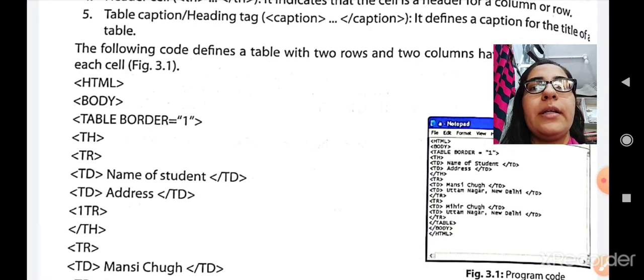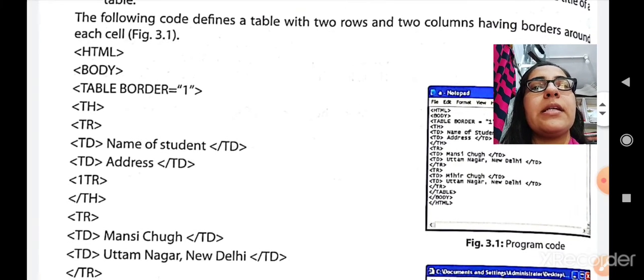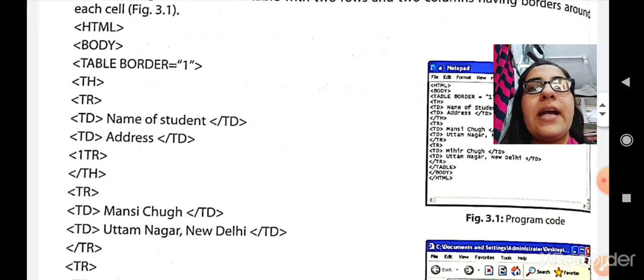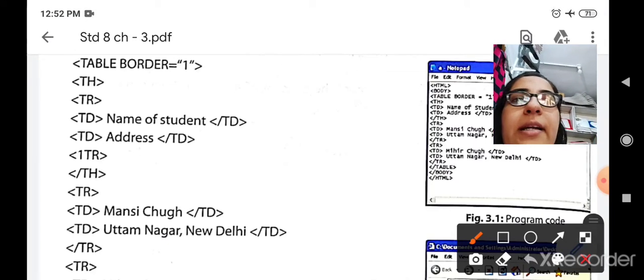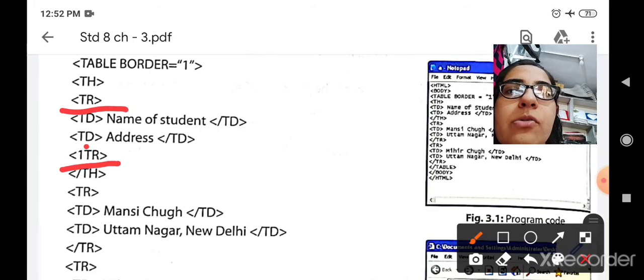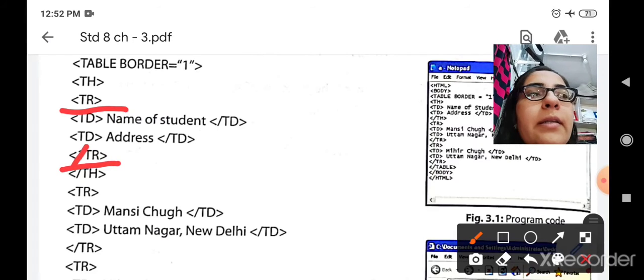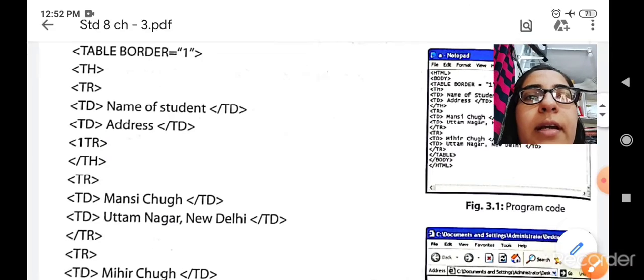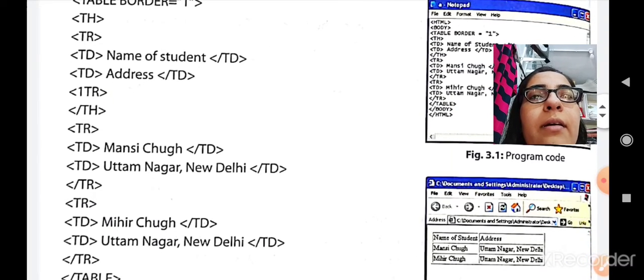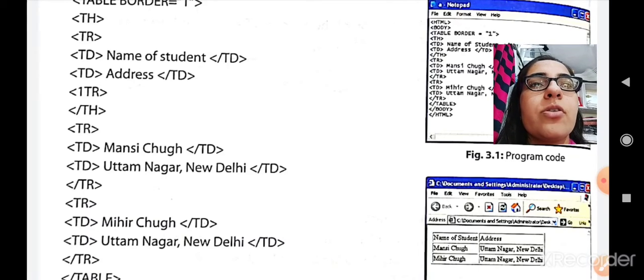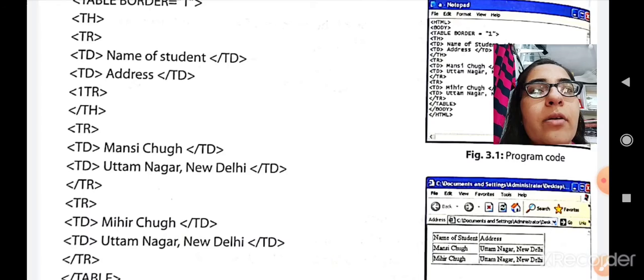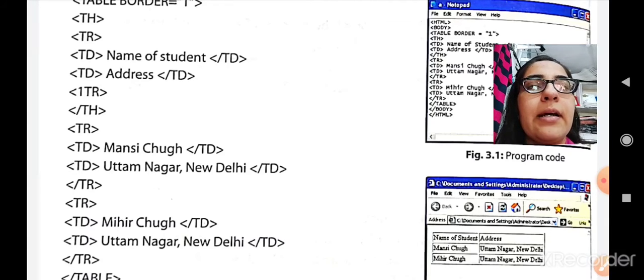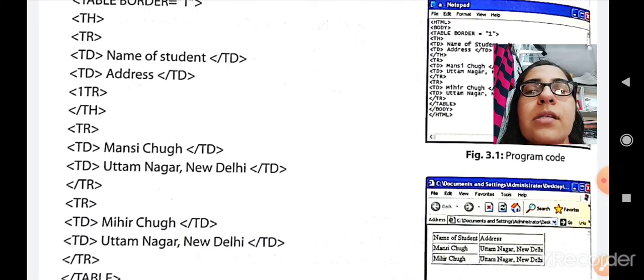Name of the student, td close. Again td, address, td close. Then /tr is there. Here one correction: the tr tag is opened here and closed here, so it will be /tr. Then tr again, the second table row we are creating. Again a table cell, td, Mansi Chuk. So the first name of the student is Mansi Chuk. td closed. Then td, her address is Uttam Nagar, New Delhi. Again the cell is closed and tr is closed.